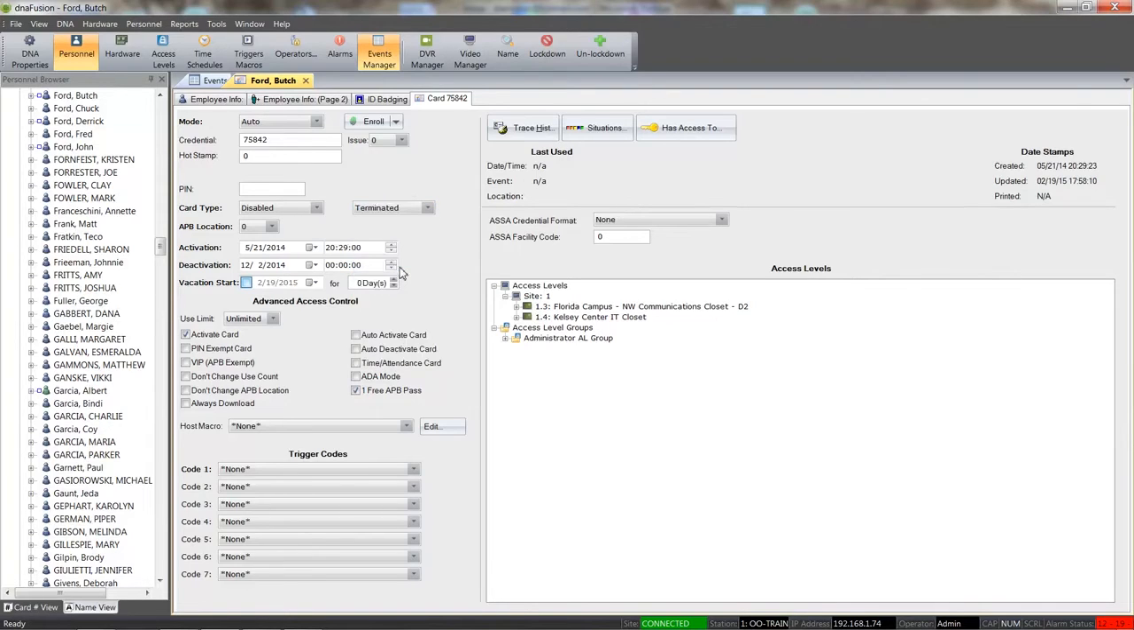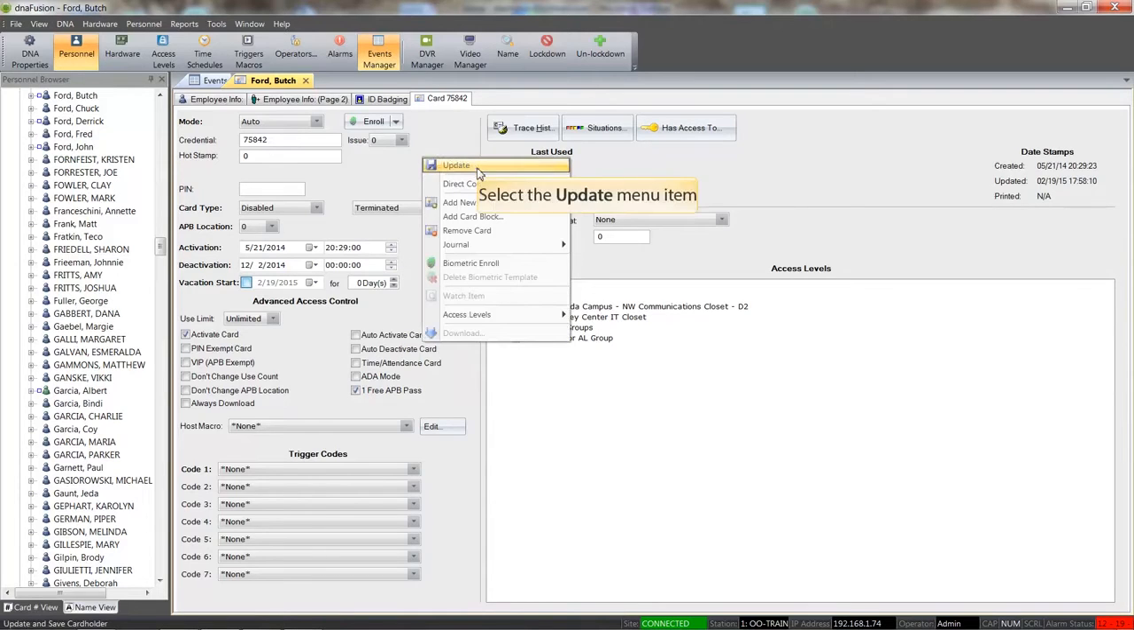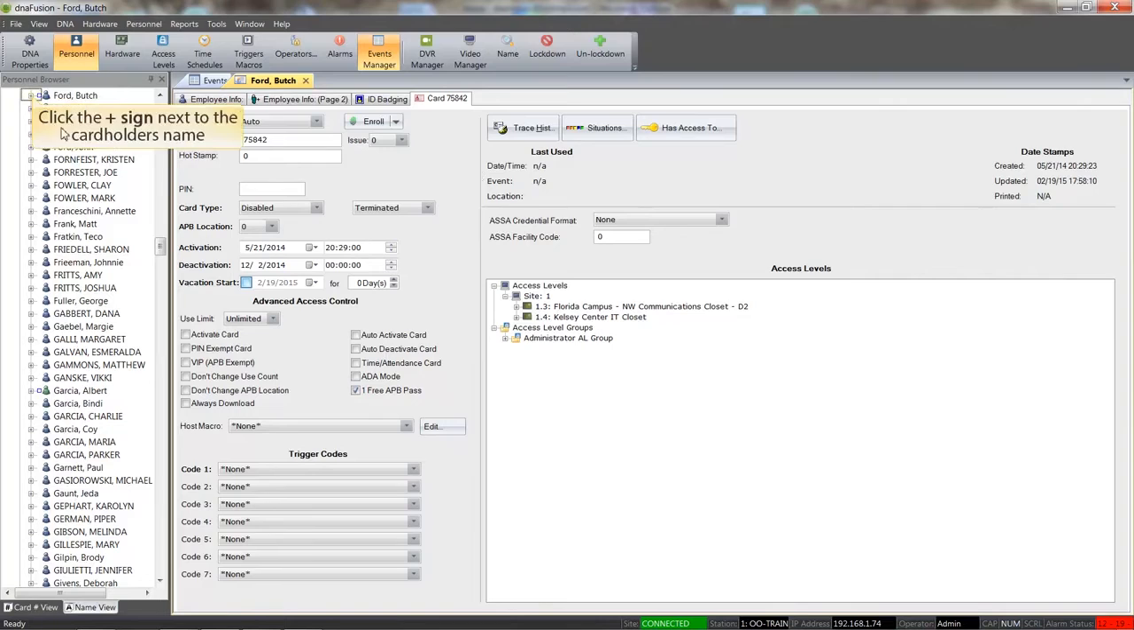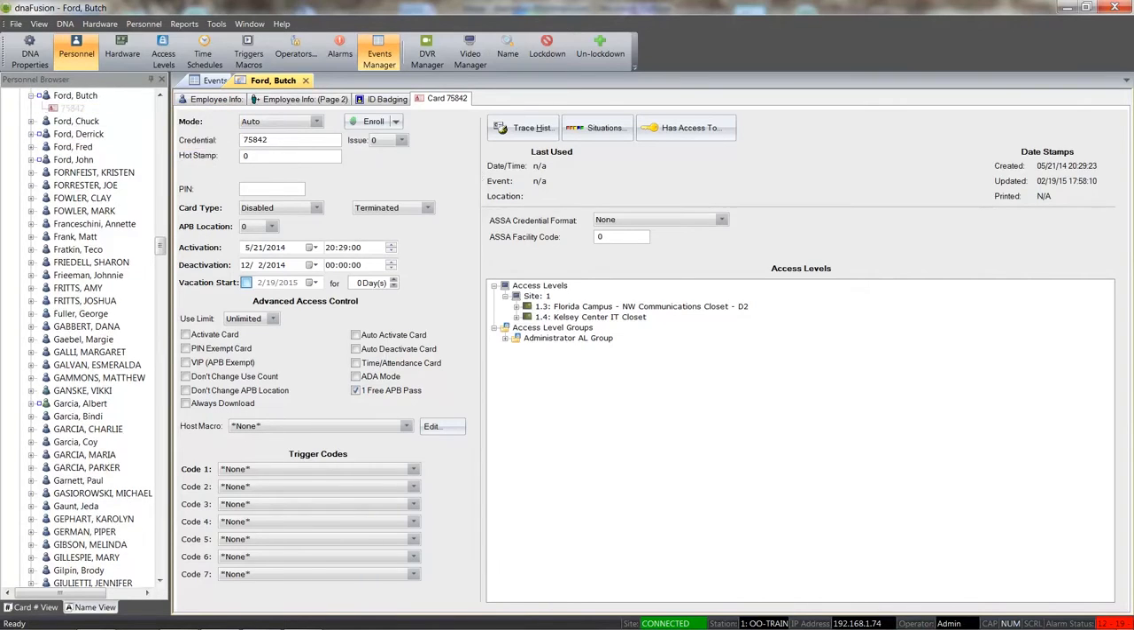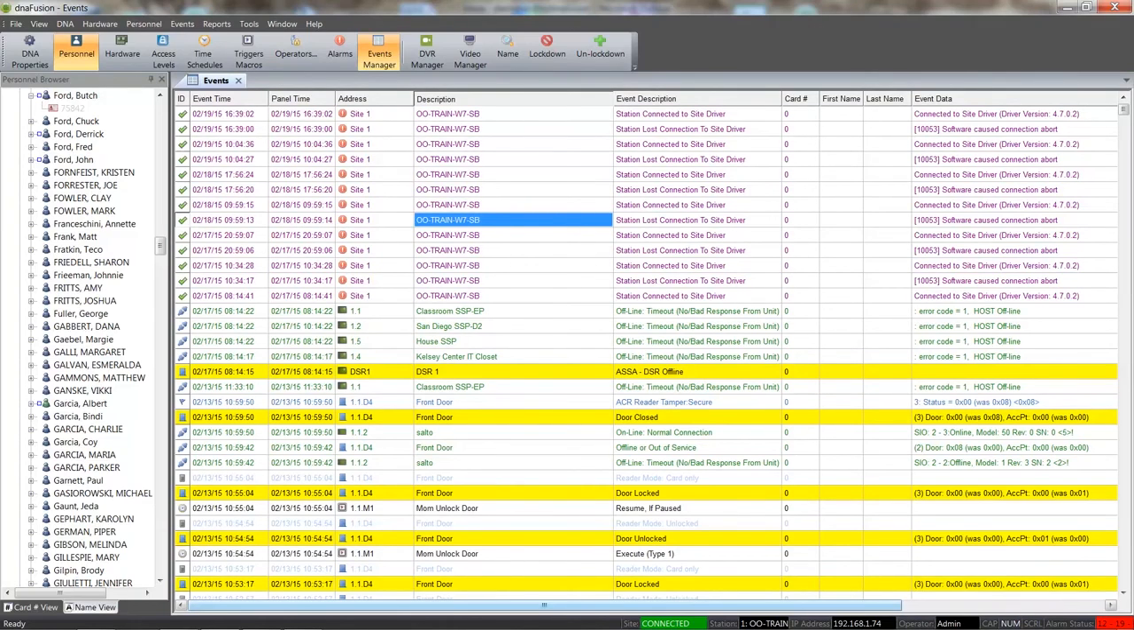In order to save the record, we'll right-click in the record and select the Update option. Clicking the plus sign next to the cardholder's name will display the cards associated with the cardholder. A grayed-out card number indicates that the card has been deactivated, while the red card indicates the card type is set to disabled. Let's go ahead and close the cardholder's record.